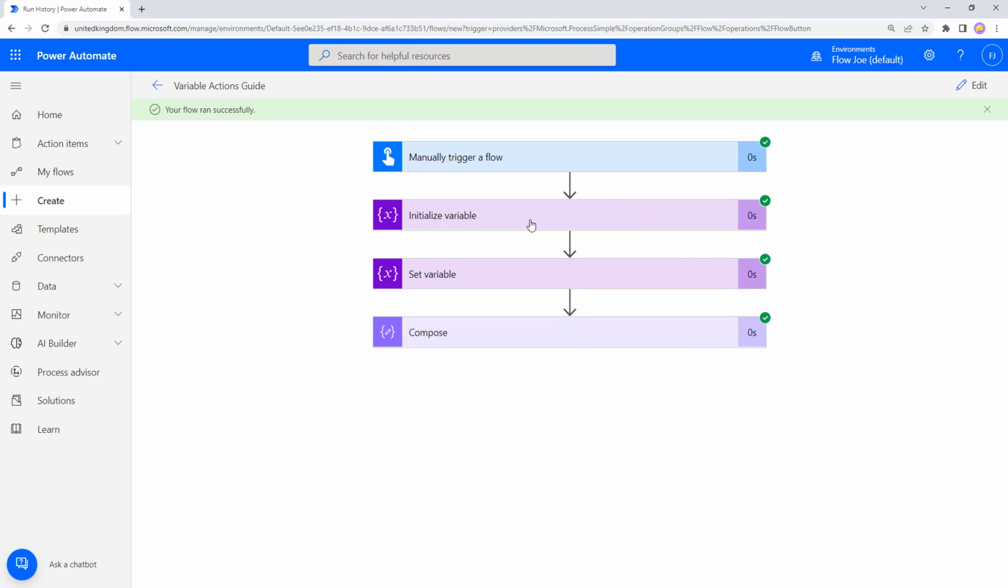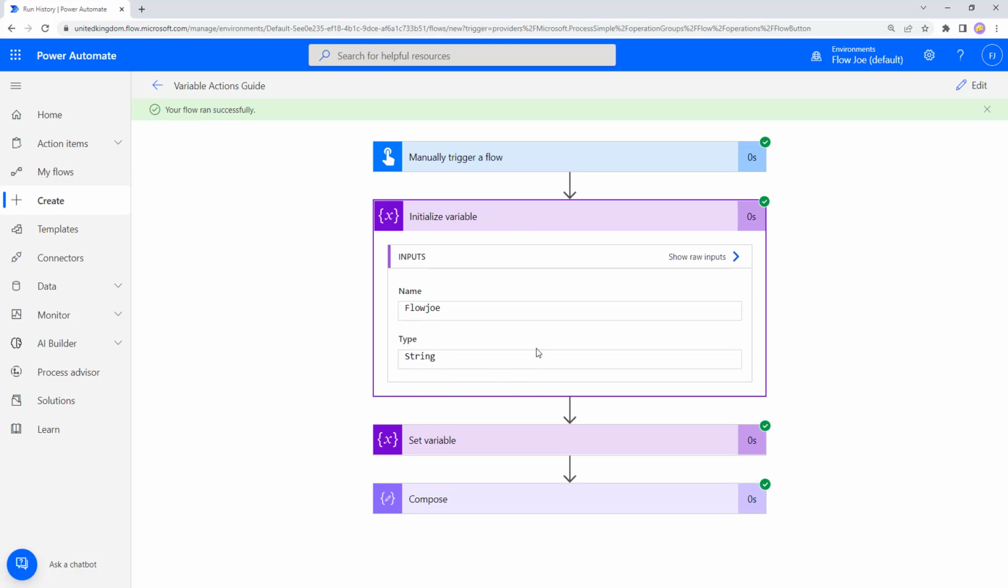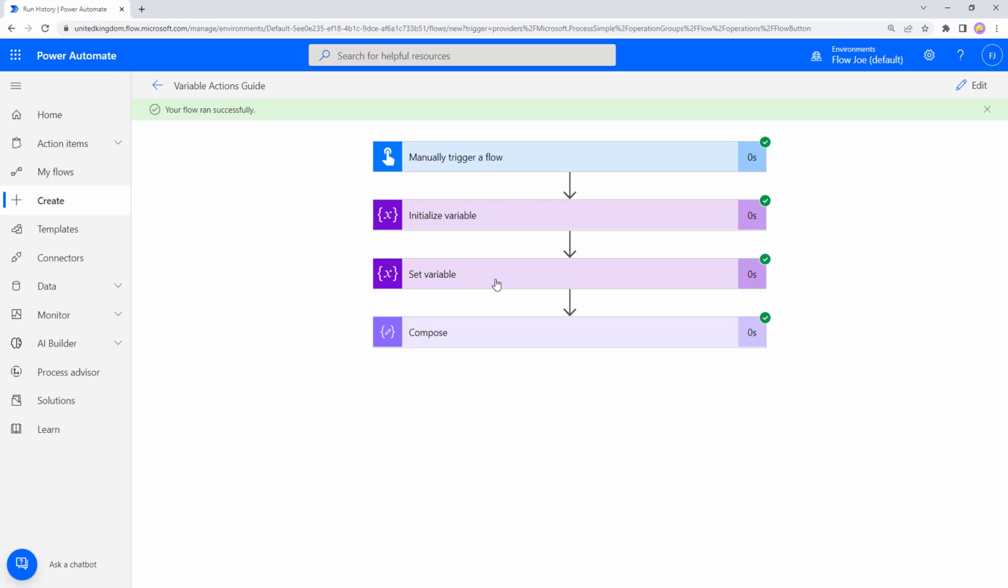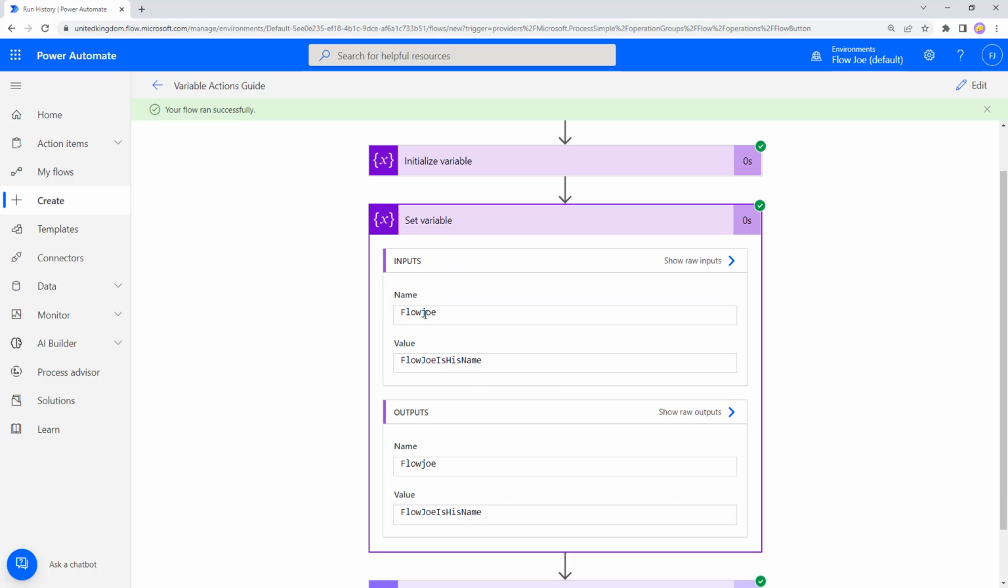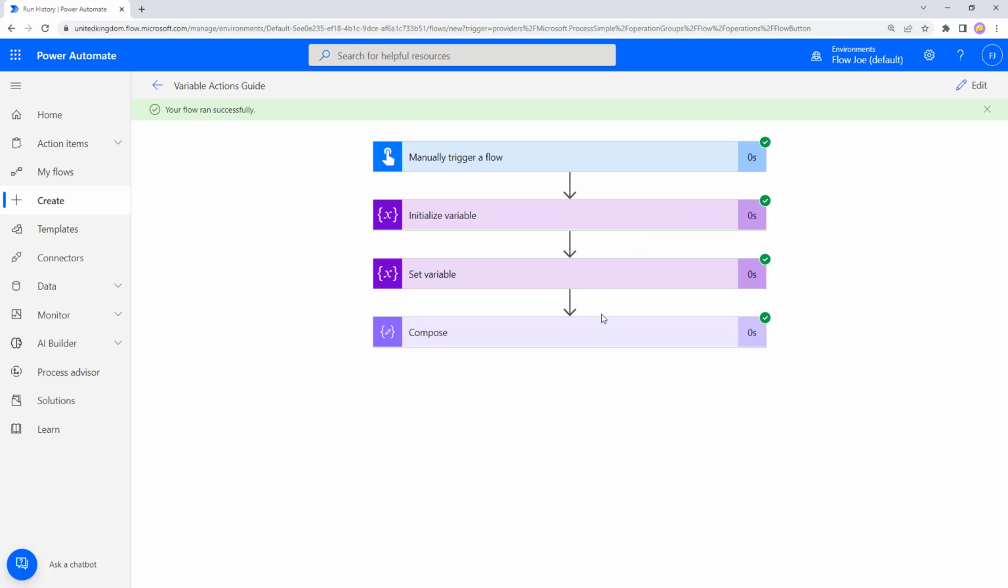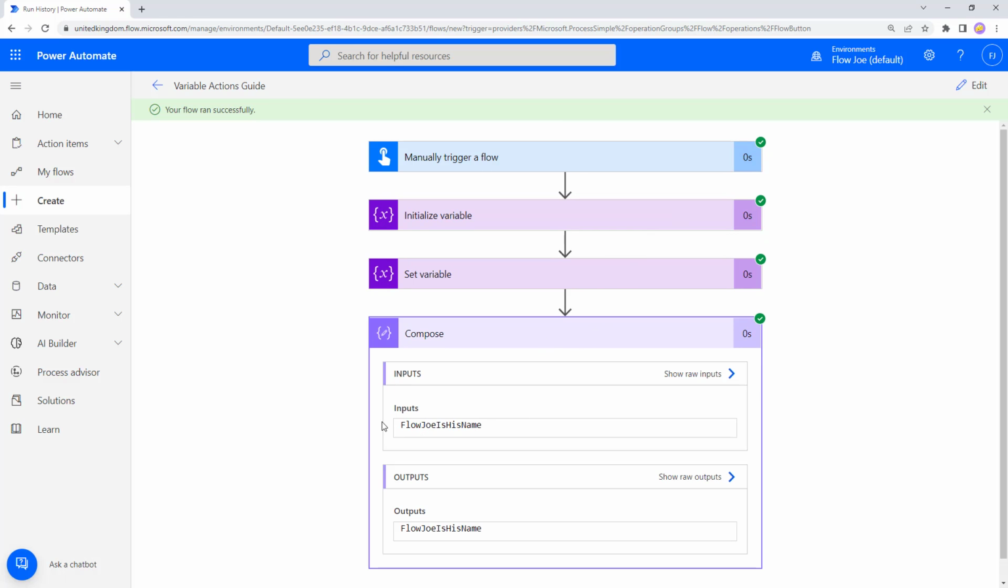So we've got our initialized variable, which has no value at the moment. Then the set variable has occurred. It's taken the FlowJo variable and set the value to FlowJo is his name. And then the compose has taken an input from the actual variable, not the set variable. It's actually taking it from the variable. And then the output is FlowJo is his name.